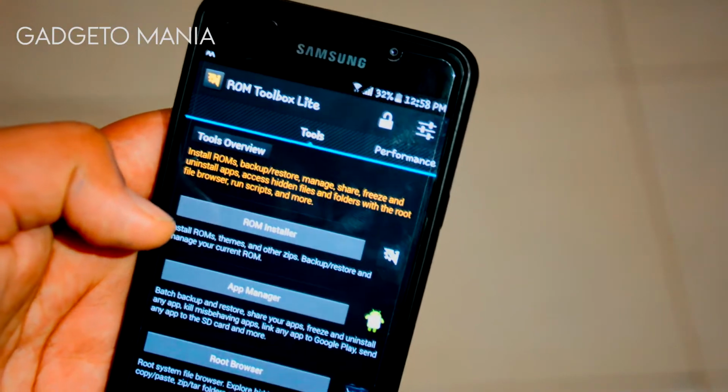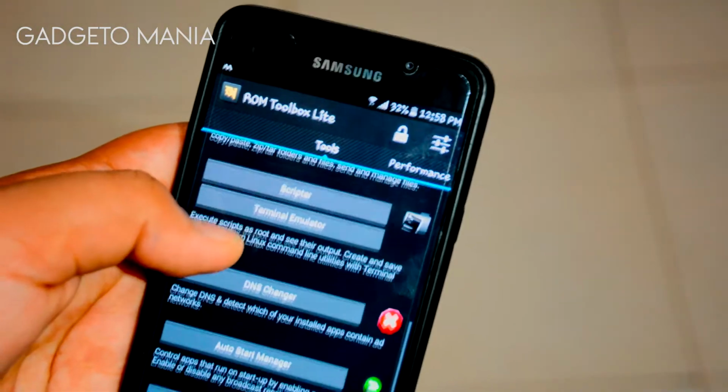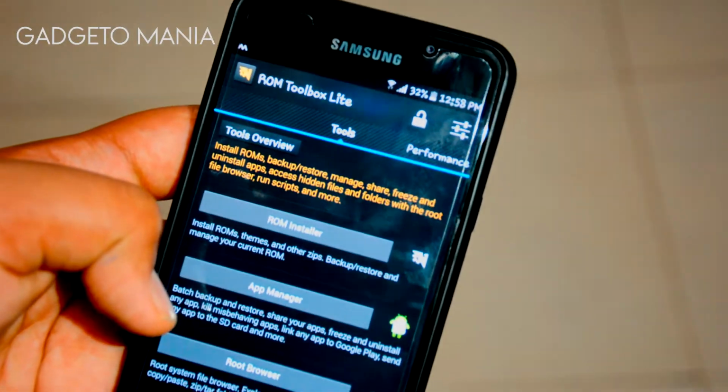Be aware while you use this app, because without knowing a particular thing, don't just play around with the settings, as it might break your phone.